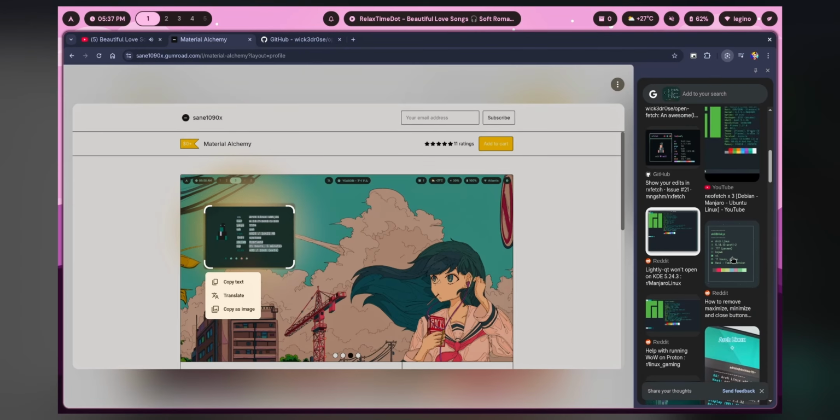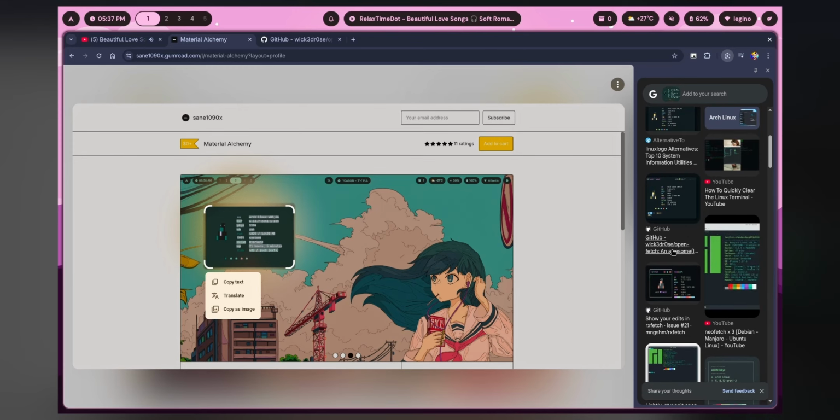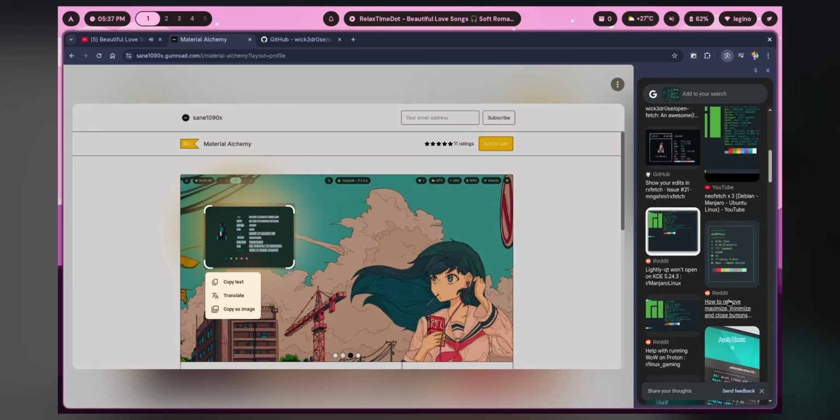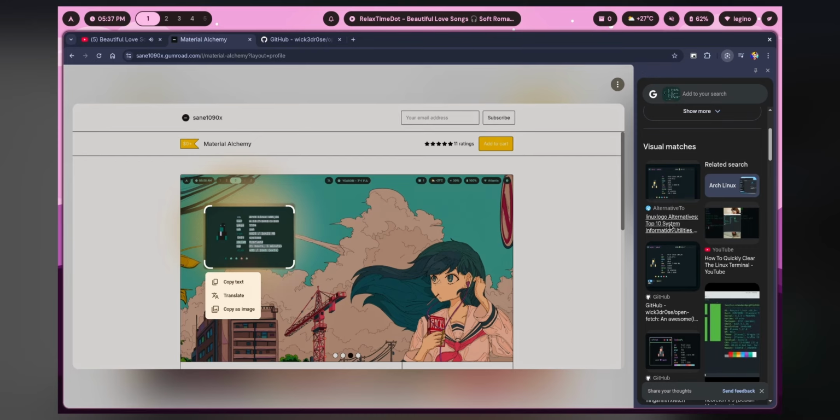Okay, we have another one here, which also looks good. Then we have this RxFetch. Then we have OpenFetch. Then we have another beautiful one. Let me just search this.